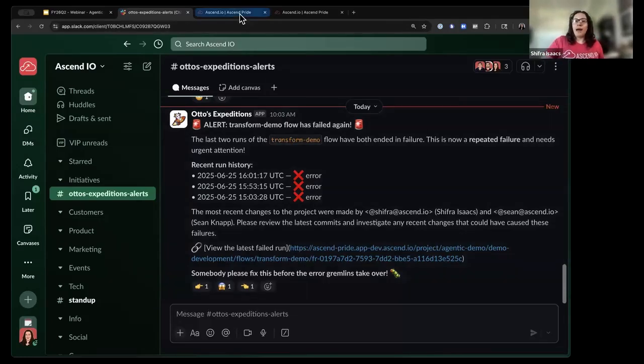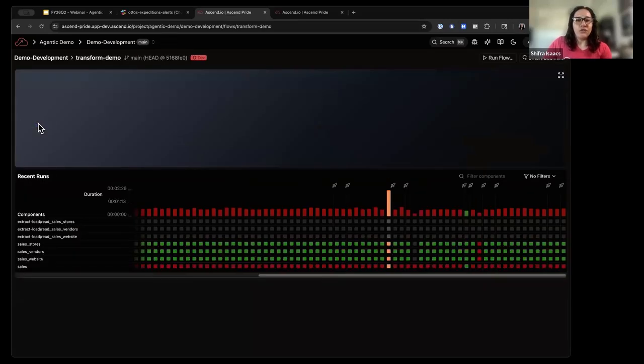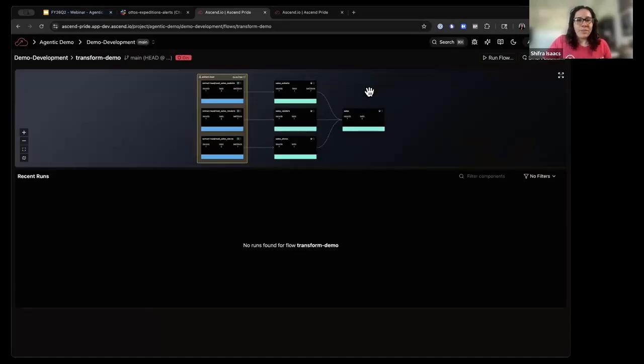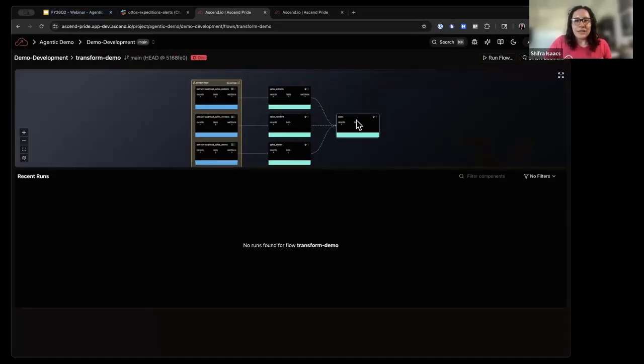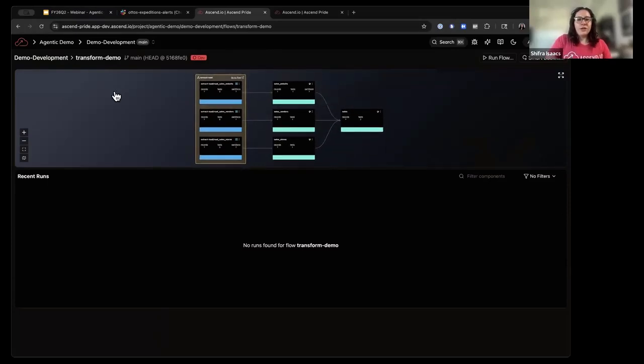But I actually want to show you around the deployments dashboard in Ascend a little more here. This is the main landing place for the deployments dashboard in Ascend. And this is our one-stop shop for end-to-end observability out of the box, where you can see recent runs, errors, automation, the deployment health here. And we can go into the transform demo flow that's actually failing. And I want to just see my DAG pop up here. Okay. And what we can see here is the entire transform demo flow.